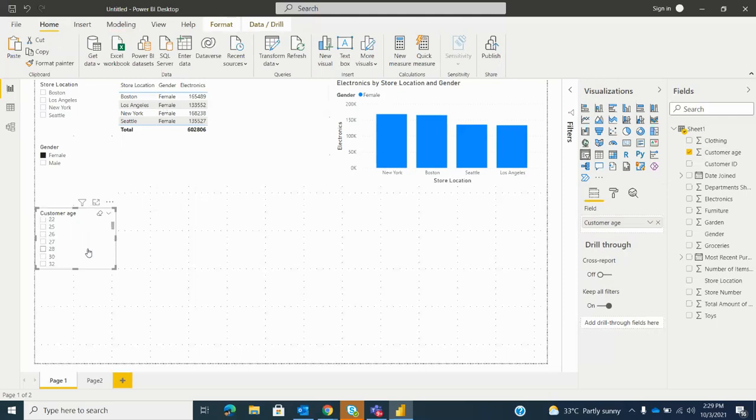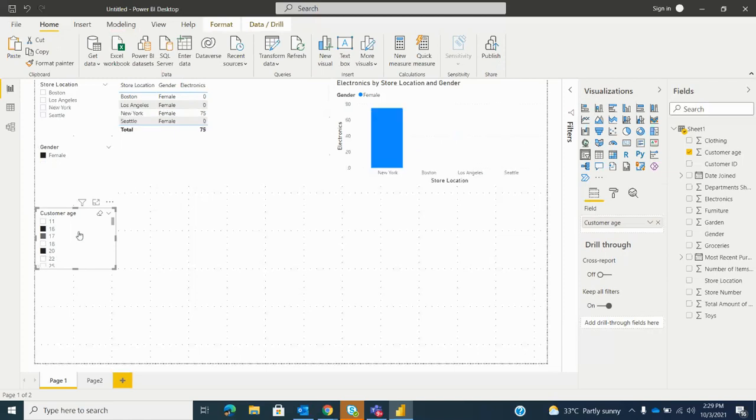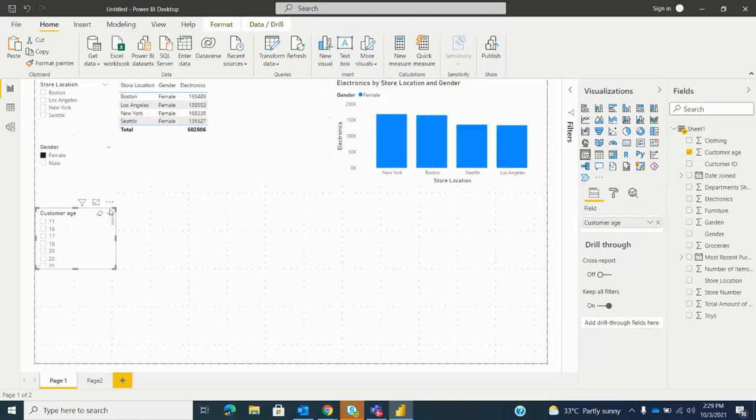Let's say you want to select 15 to 30. It is very difficult, right? You need to select one by one by one. It is difficult with the drop down also, you need to manually select everything. Instead of that, what we have with the string or whole numbers is between.